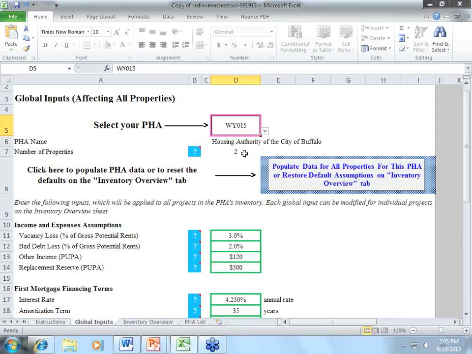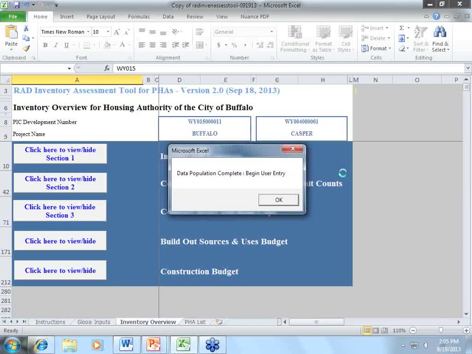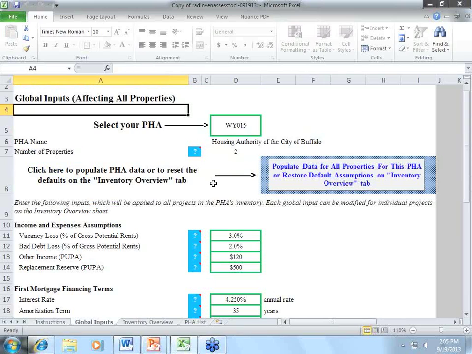The next thing you do, as with the old one, is click on the radio button that says populate data for all properties. It finds in the database, hidden in the tool, the two properties for this agency. You click on OK, and it brings us back to the main global inputs tab.